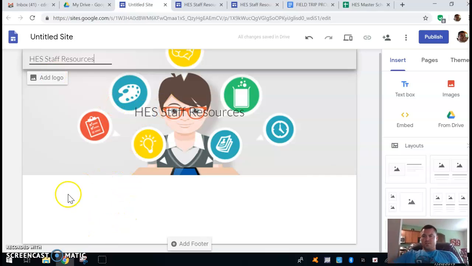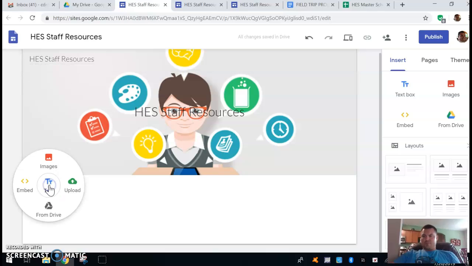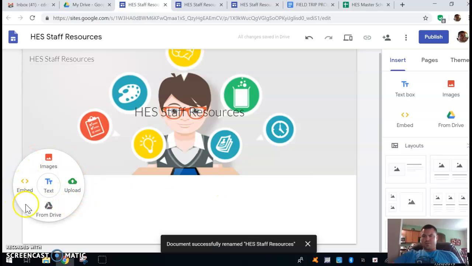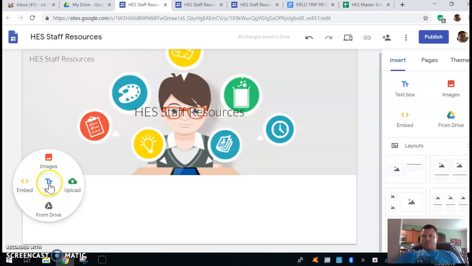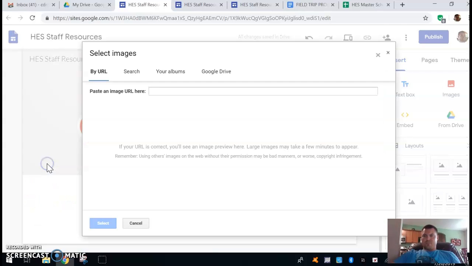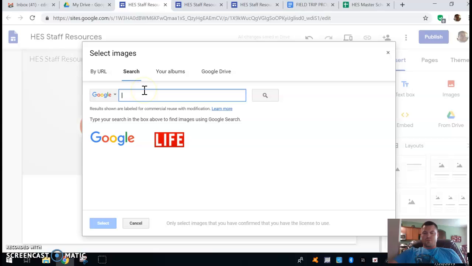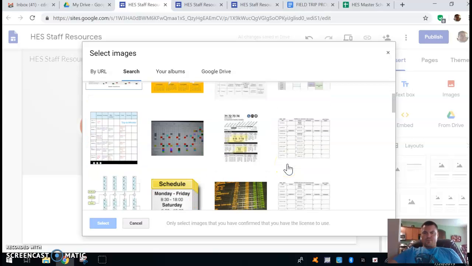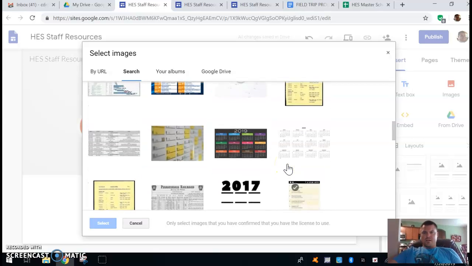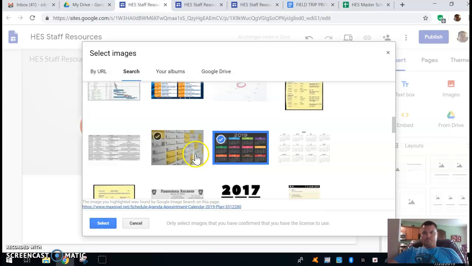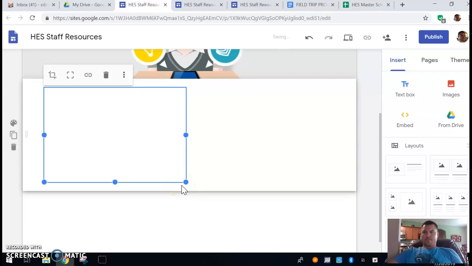What I typically do is add images. So I'll double click down here in this white box and it brings up this quick insert circle. I'll go to images and say I'm going to work on adding my master calendar first. I'm going to search in Google and look for Google schedule. I'm going to find the image that I like. Let's do this one, and I'm going to select and insert the image.